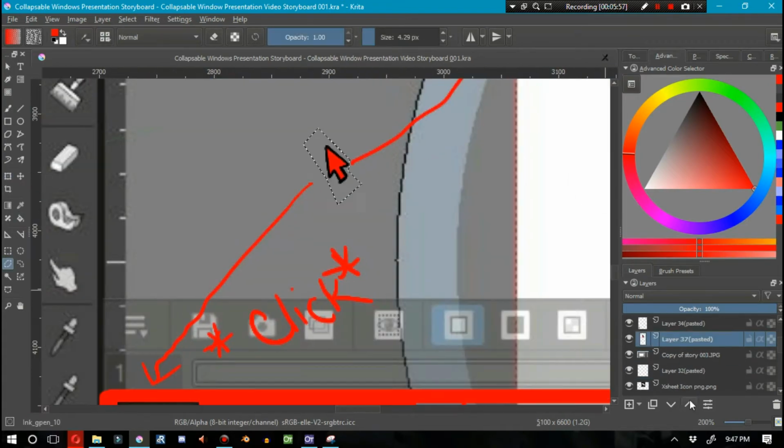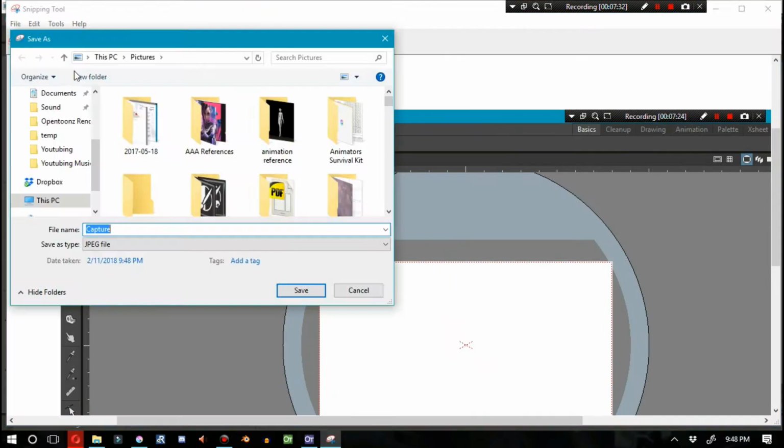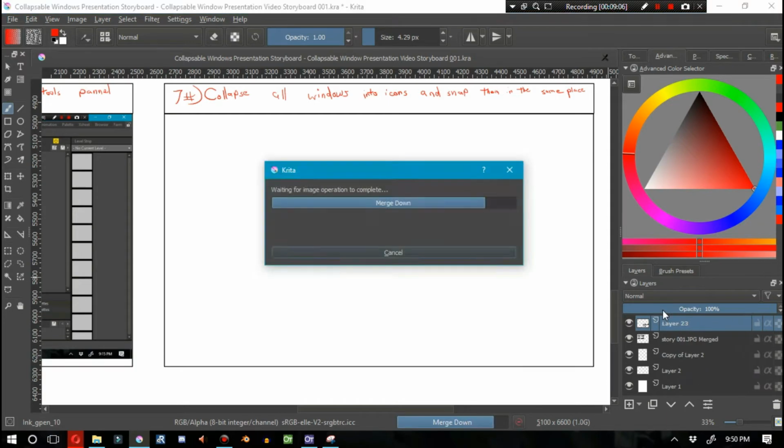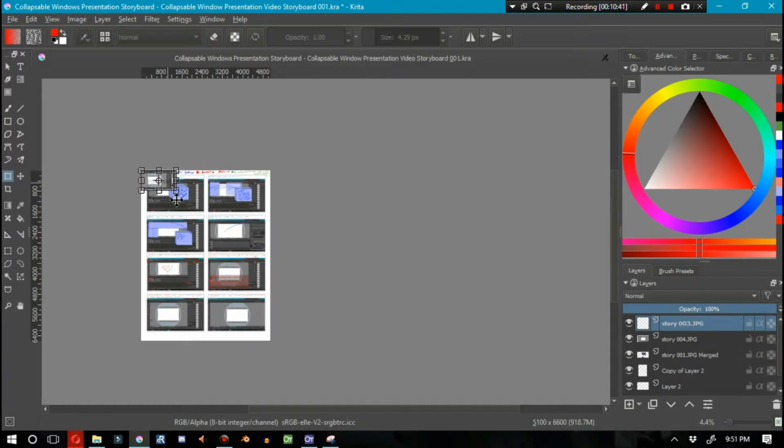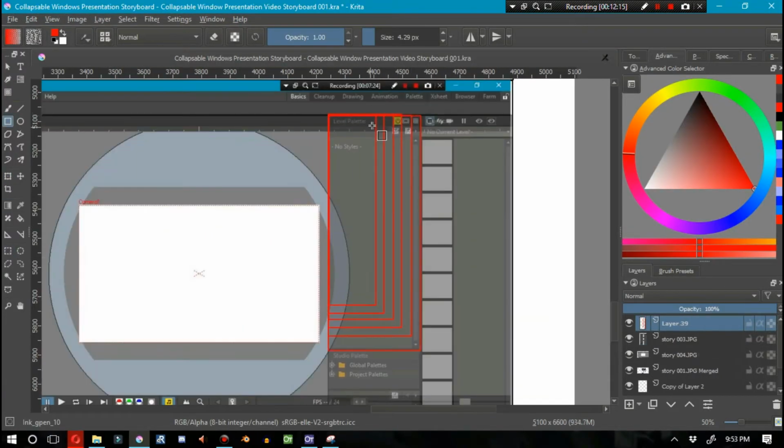Now, that's not going to happen, but the closer and closer you go towards having just one layer for the entire document, the faster the whole process will go. Less processing power and such like that.